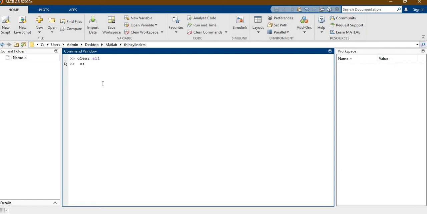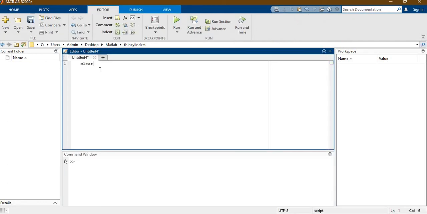Clear all. CLC. We will open a new script. Clear all means it clears the workspace. Close all. CLC means it clears the command window below here. Close all means if you plot any graphs, it closes all those graphs.